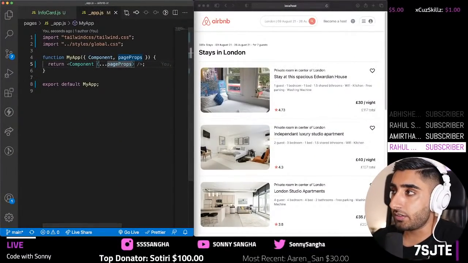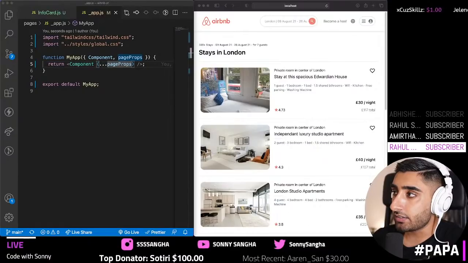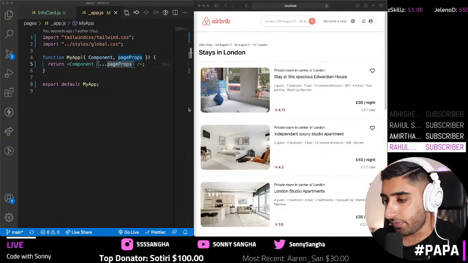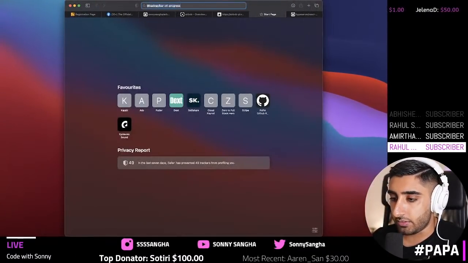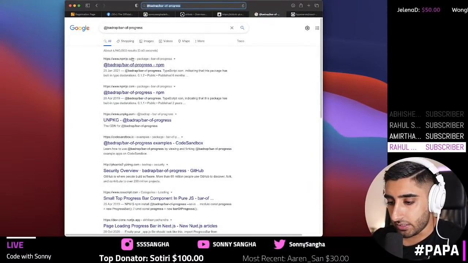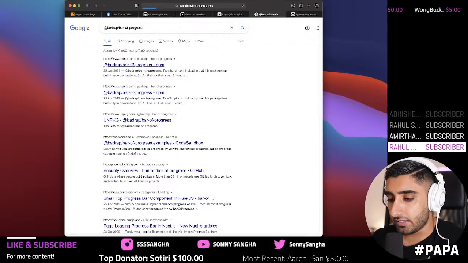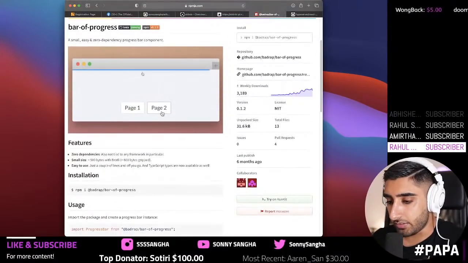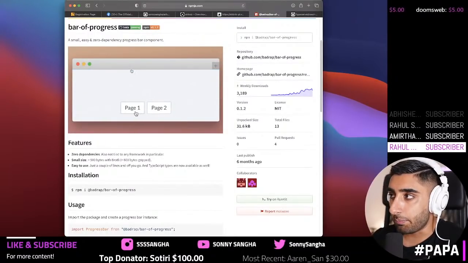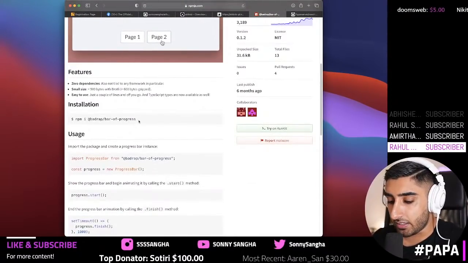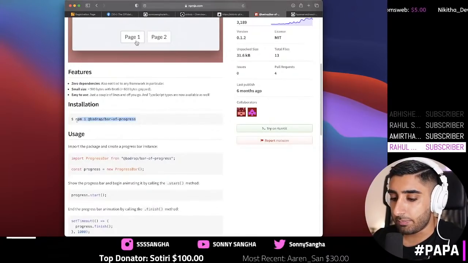At this point, we can check out something from a very nice library from this developer over here. It's called bad rap bar of progress. This one right here. There are a lot of examples as well, but this is the npm library we're going to be using, and you can see it's a pretty nice little dependency that we're going to pop in. Now there are many libraries to do this. This is just one way of doing it.